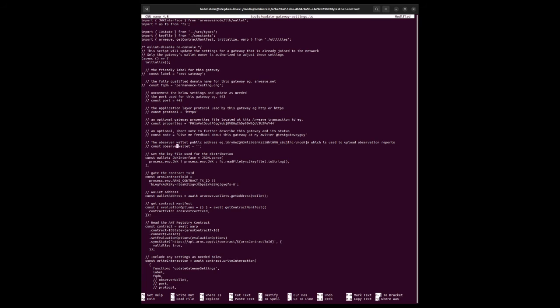Next is the line that starts with const observer wallet equals. Here is where you will paste in the public wallet address for your observer. It should be inside of the quotation marks after the equal sign. Make sure that this line is not commented by removing the 2 slashes.